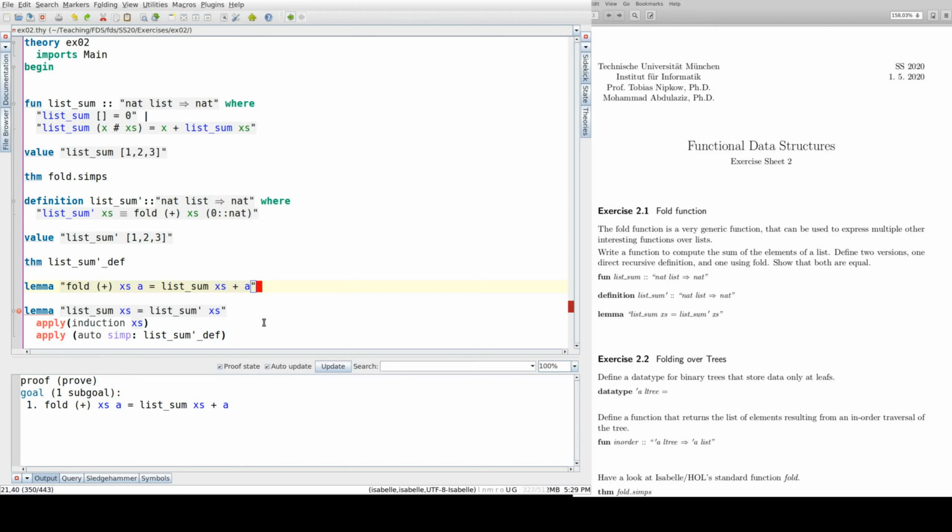Okay, so why is that? Why do we need to do that? It is because when we started proving this lemma directly by induction, what we had as an induction hypothesis had the constant 0 fixed in it. What we want is a more general induction hypothesis that applies to accumulators other than 0.